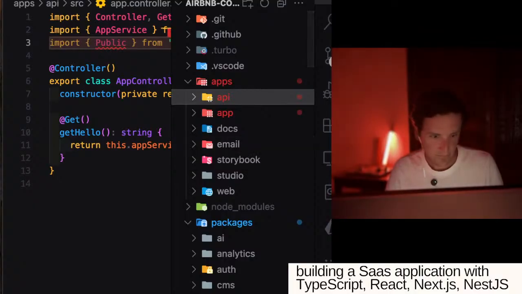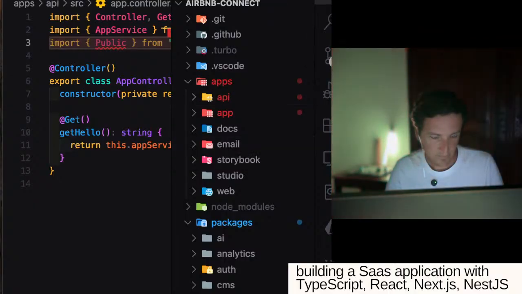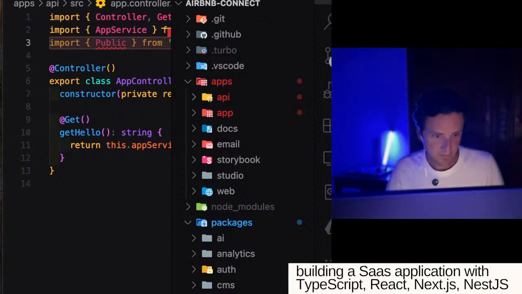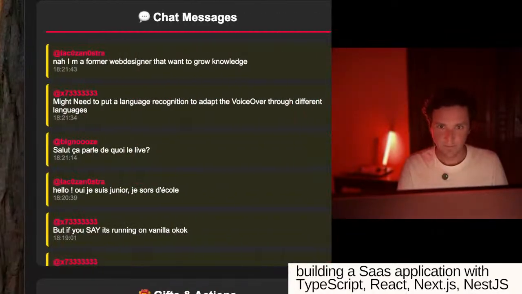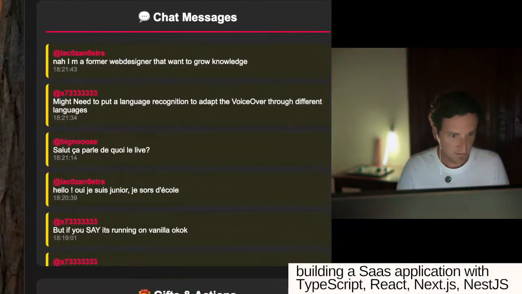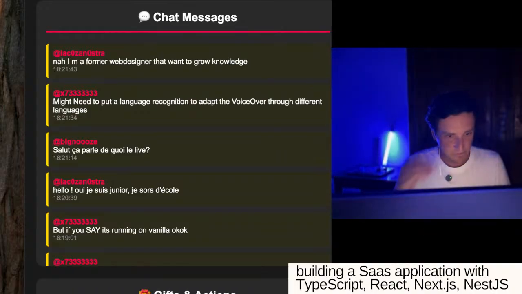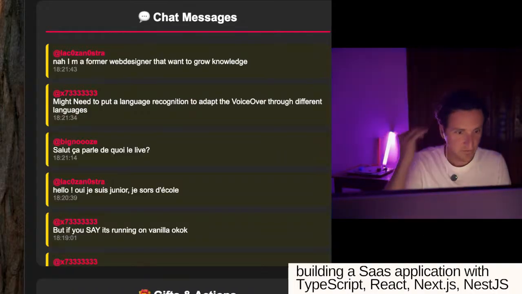M73333333 says, might need to put a language recognition to adapt the voiceover through different languages. Yeah, I know. I should add moderation as well.